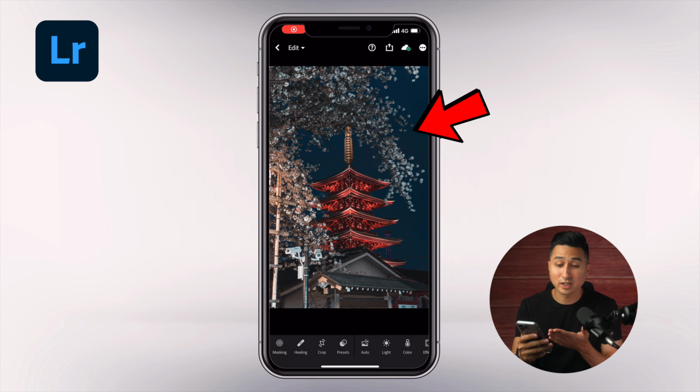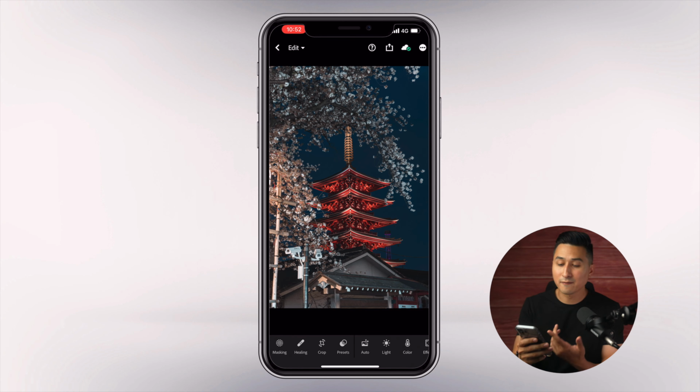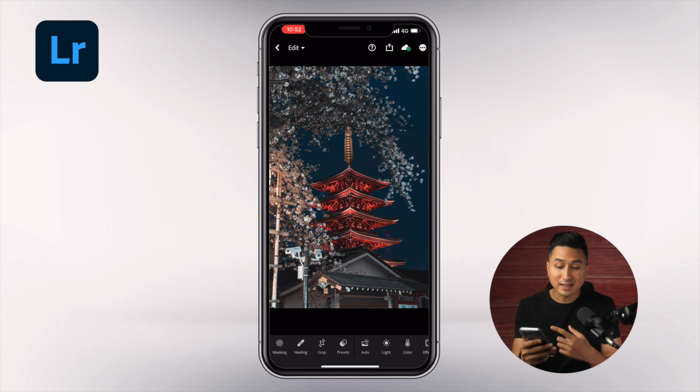Alright, so we have this shot here that I took of a temple in Tokyo, and I've done some basic exposure and color corrections, and you can see the before and after of those changes here. But now, the photo is still looking a little flat, and these surrounding areas are still distracting my eyes from the subject of my photo, so we are going to add some masks to help make this pop.